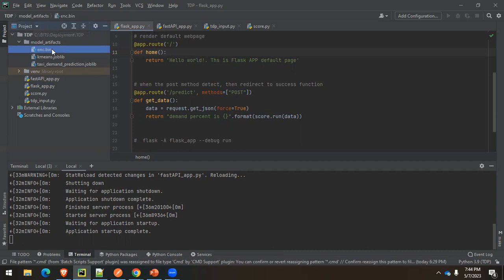While training that model, we created multiple artifacts which are listed here. The first is the encoder, then there is a k-means, then there is the actual model which is used for prediction. All these three artifacts were created in that Kaggle use case during the training time. And now I'm going to deploy this model using Flask and FastAPI. So let's talk about all these files one by one.